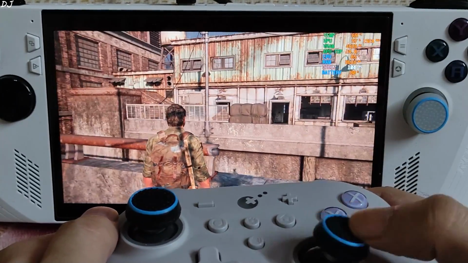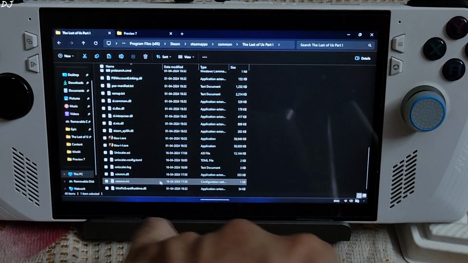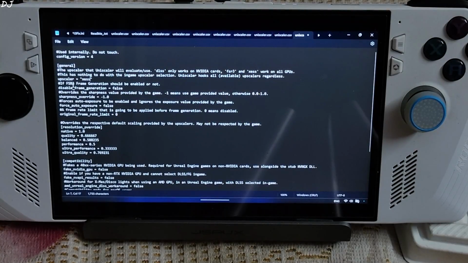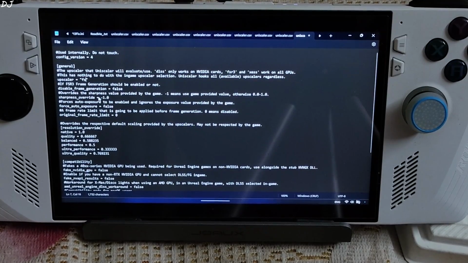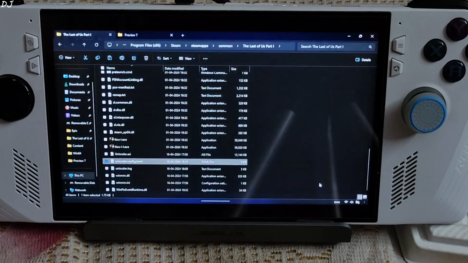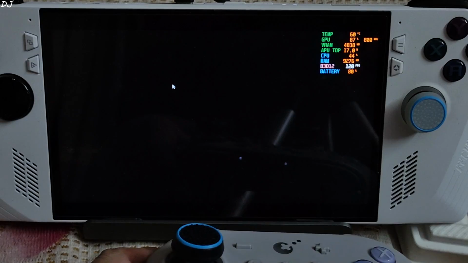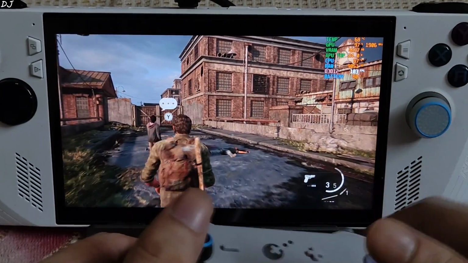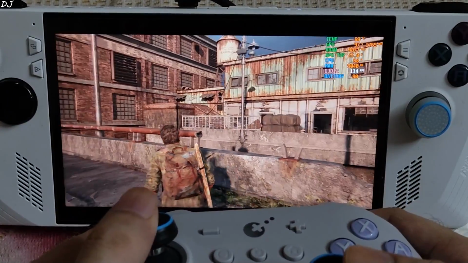I'll switch to FSR3 now. Just need to open the mod's .toml file present in the game's installed directory. Change upscaler value from XeSS to FSR3. Click on File, click on Save. Launch the game. Using the same settings as before, I'll load the same sequence. There is Joel. The mod will use the upscaler that we specify in the mod's .toml file irrespective of the upscaler selected in the game settings.